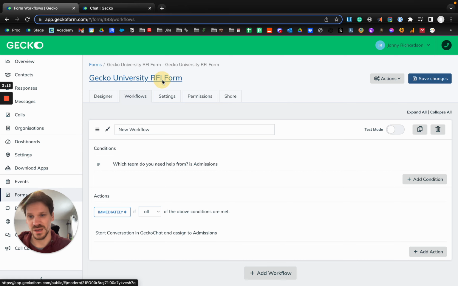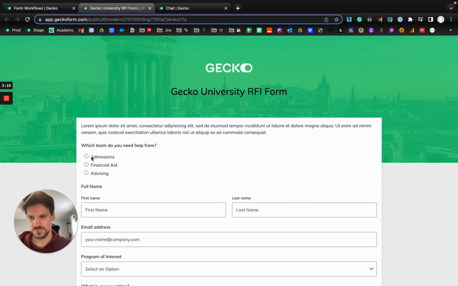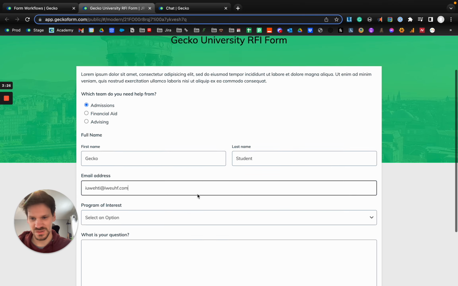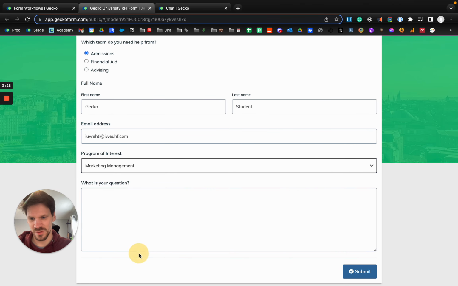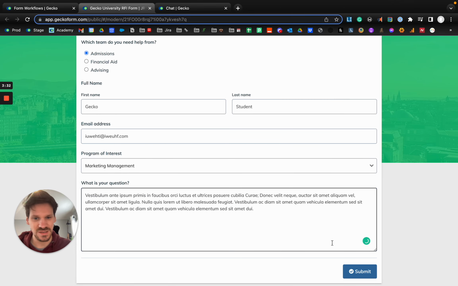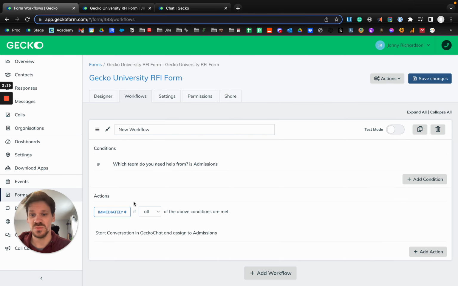So we'll save this and we'll open our form. We'll say it's the admissions team we want to speak to. Gecko student. We'll put in a fake email address. We'll say this is going to be our program of interest, and this is our wonderful question for the team to try and decipher and answer. Now, as soon as that form submission has been sent in, this workflow is going to trigger.